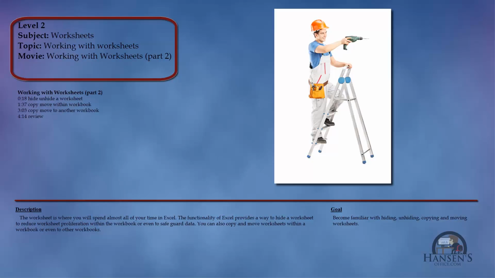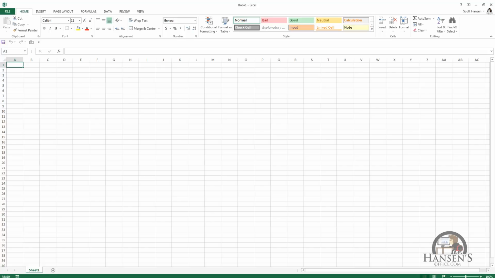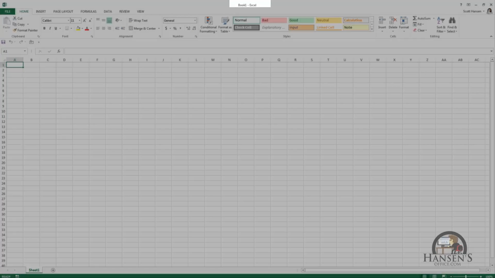So this is Working with Worksheets Part 2. We're going to hide and unhide worksheets. We're going to copy and move a worksheet within a workbook, and then we're going to copy and move a worksheet to another workbook. So we're in Excel, the default version of Excel, Book 1 with one worksheet.